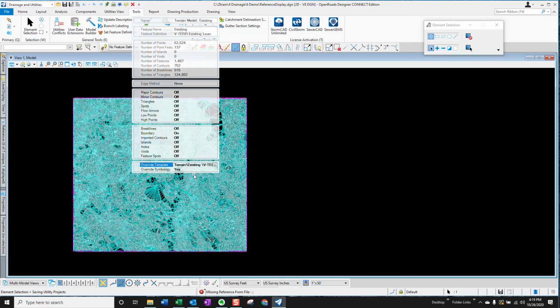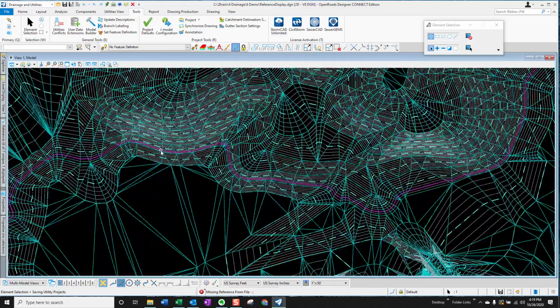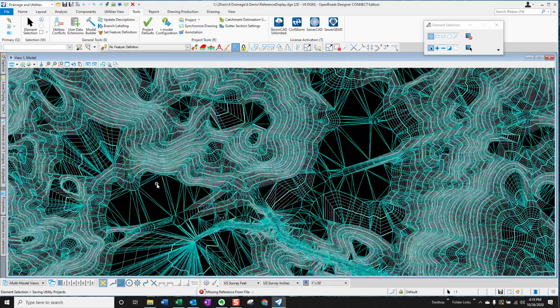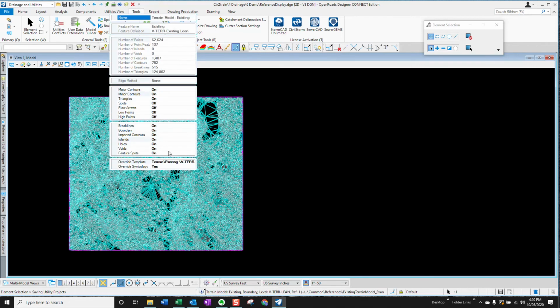Let's try existing full. As you can see, it has everything turned on, including the triangles and the contours. But that's not what I want to see. I'll go back to my properties and I'll reset this.